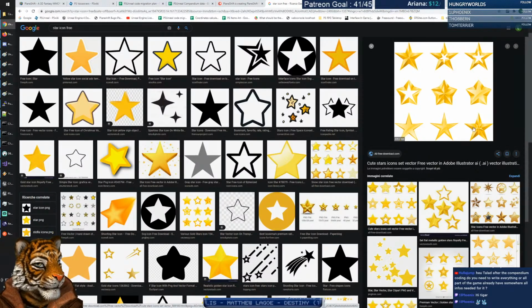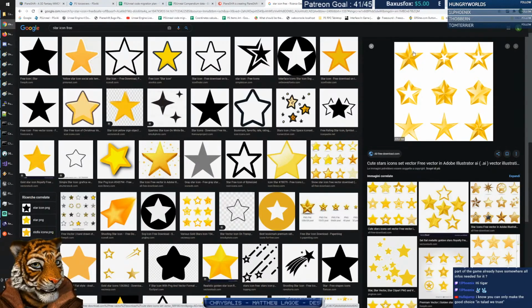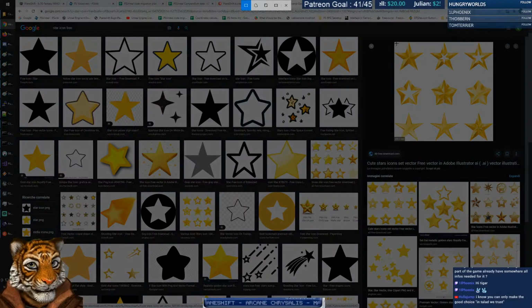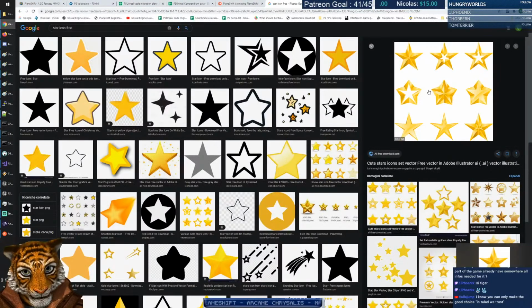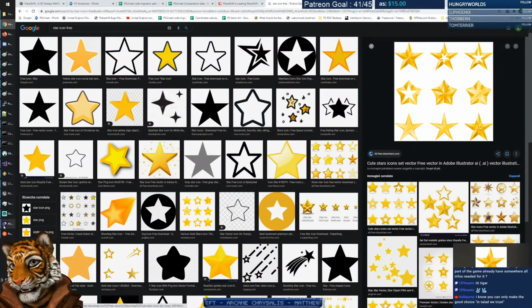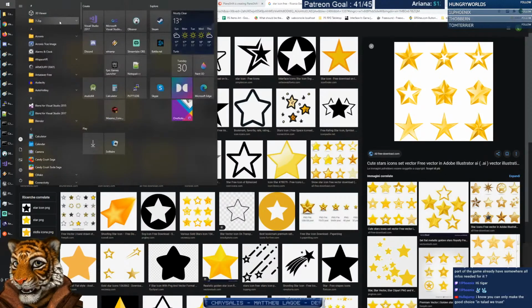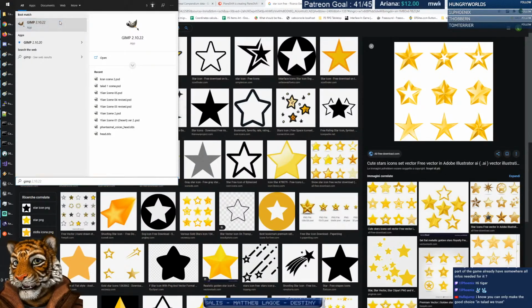Which star you like? I think I like the first one, which is at the top left. This one is very nice. I think we can take this one. Because, I mean, it's simple enough. It's not, you know, overdone. The other one seems to be a bit too overdone.